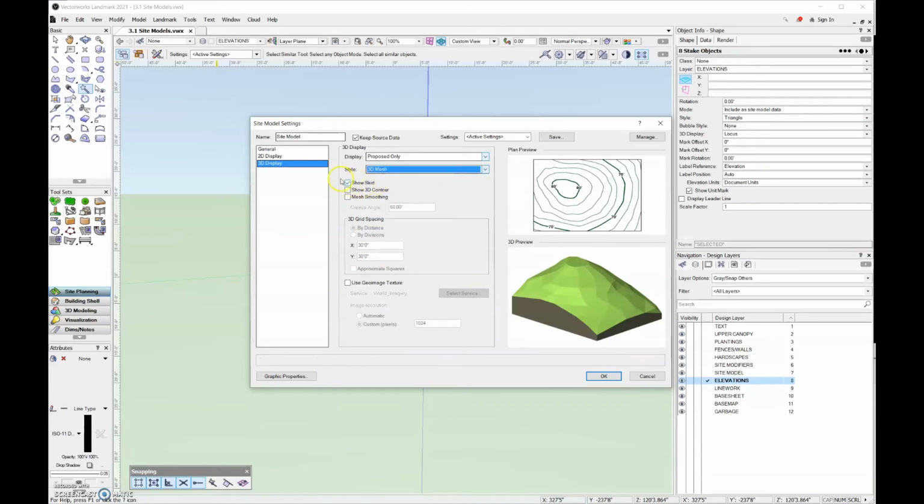Whether or not you show the skirt is up to you. My preference is not to show the skirt. It's easier to find things that are underneath the site model. Sometimes things that should be on top of the site model, they fall to the Z0 elevation, and it's easier to find them if you don't have your skirt on. So I recommend deselecting that.